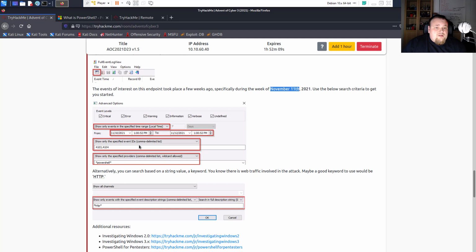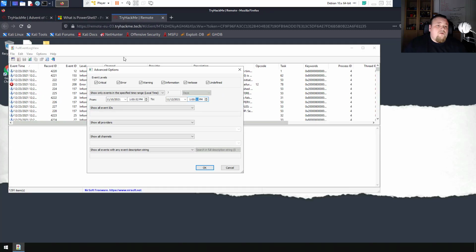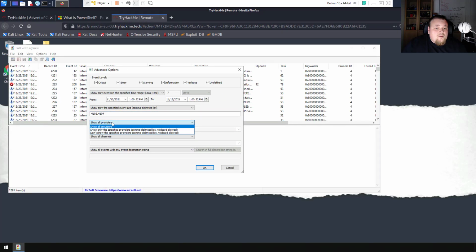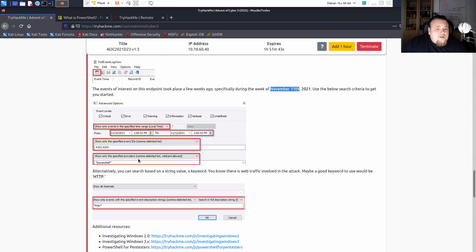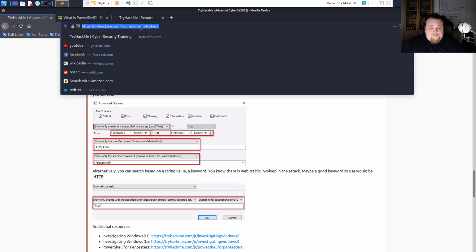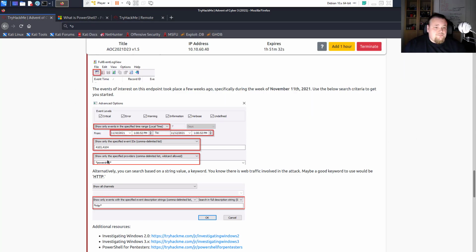Show only specified events, so that's 4103, 4104. So show only 4103, 4104. I think that would be right. And the next one should only specify the delimiter. What did it say again? Show only specified providers, comma delimited list, wildcard allowed, and that would be PowerShell.